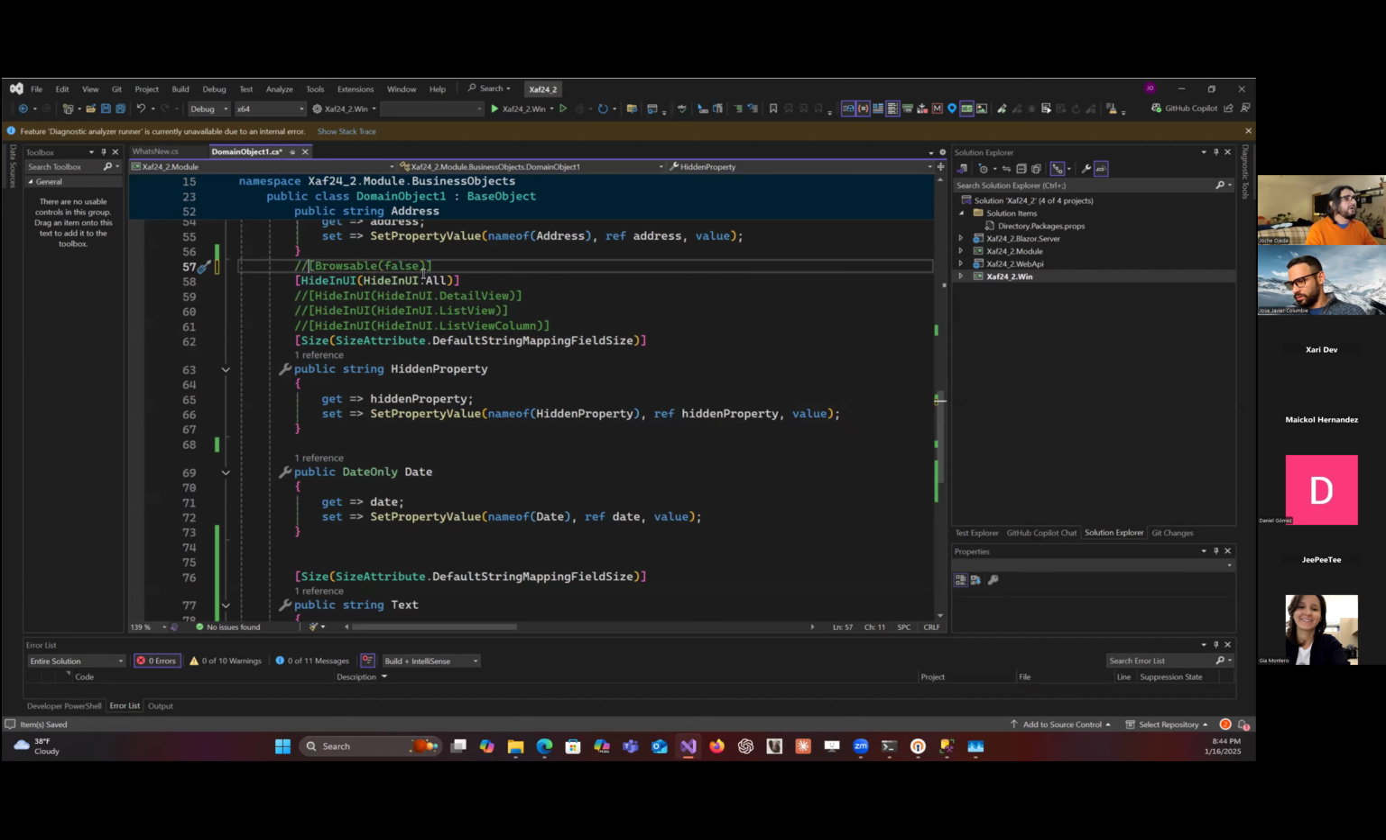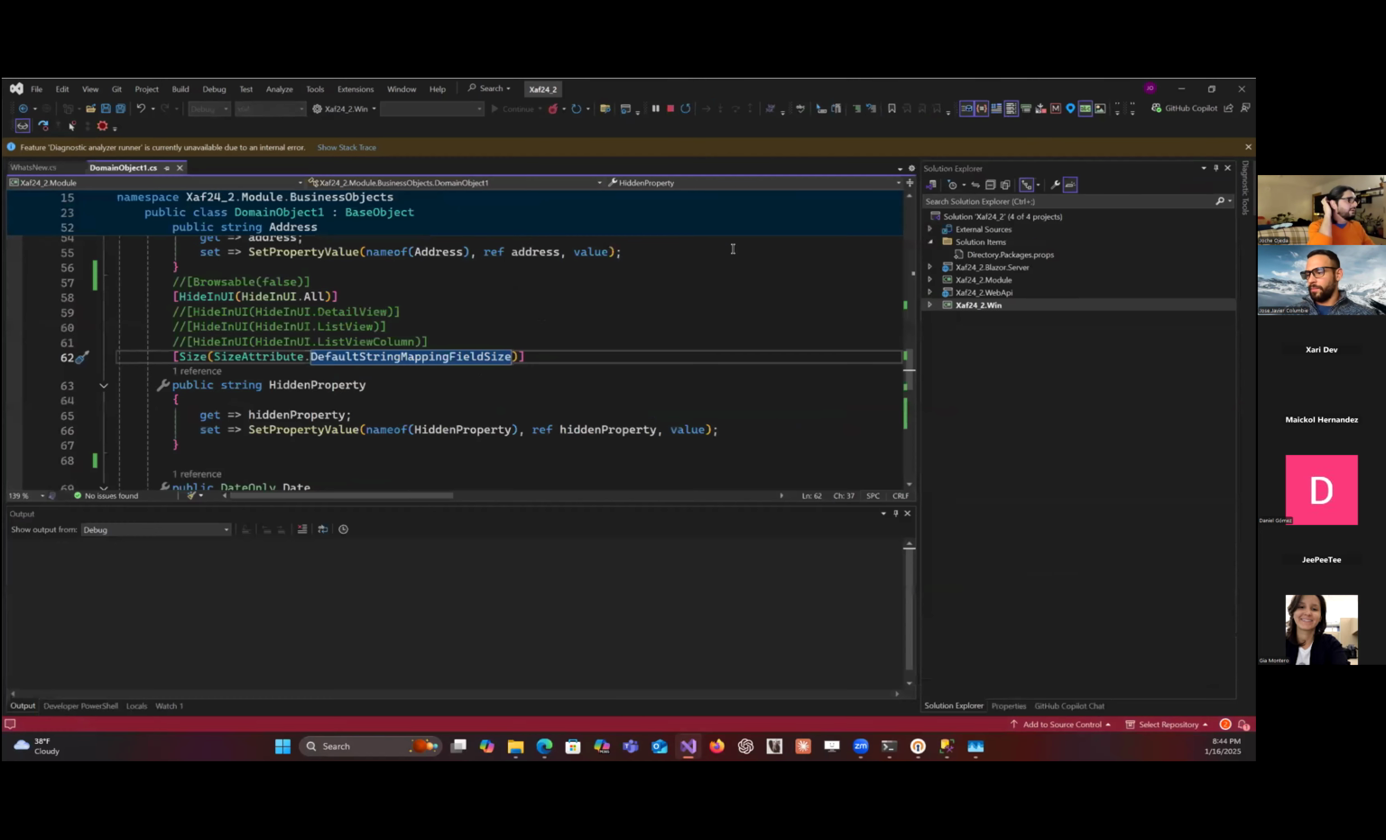And if you hide in all, you will not see it in the column chooser, you will not see it in the Windows customization from the detail form, and you will not see it in the detail view, list view, or reports or anything basically. And then you have the other permutations, which is you don't want it on the list view, you don't want it on the detail view, and so on and so forth. So I will run it on Windows first, and that kind of makes the point. And then some other things that are new.